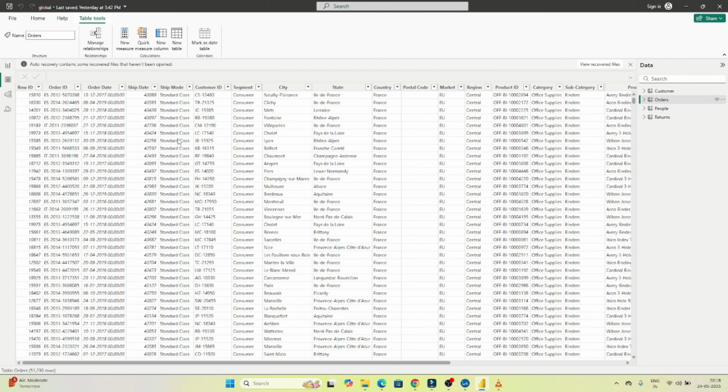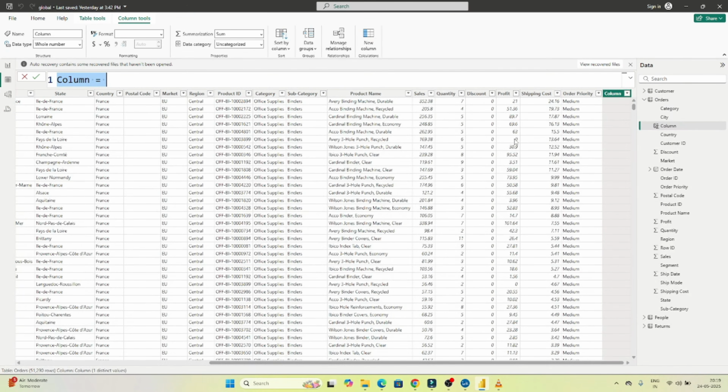Now let me show you how you can create a new column. If you see here, in the table tools, we have one option, New Column. How can we create a new column? Click on this. Once you click on it, you can see a new column got created. Suppose you want to give it a name, you can give any name.